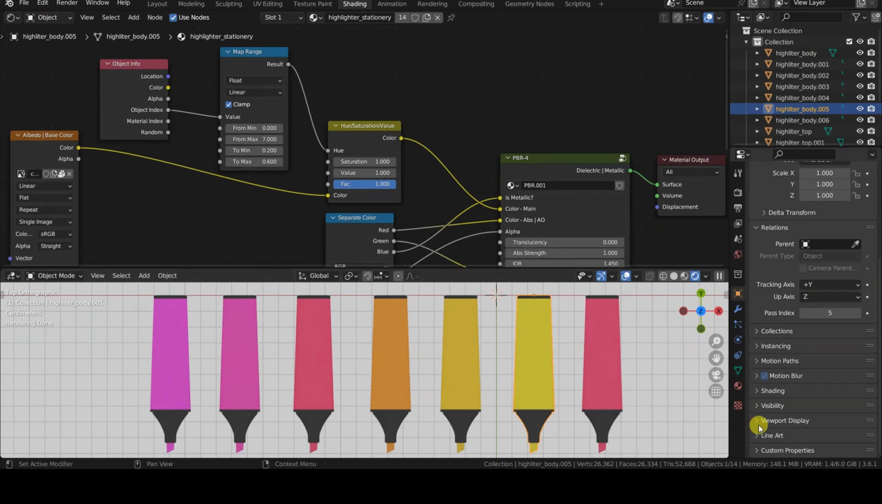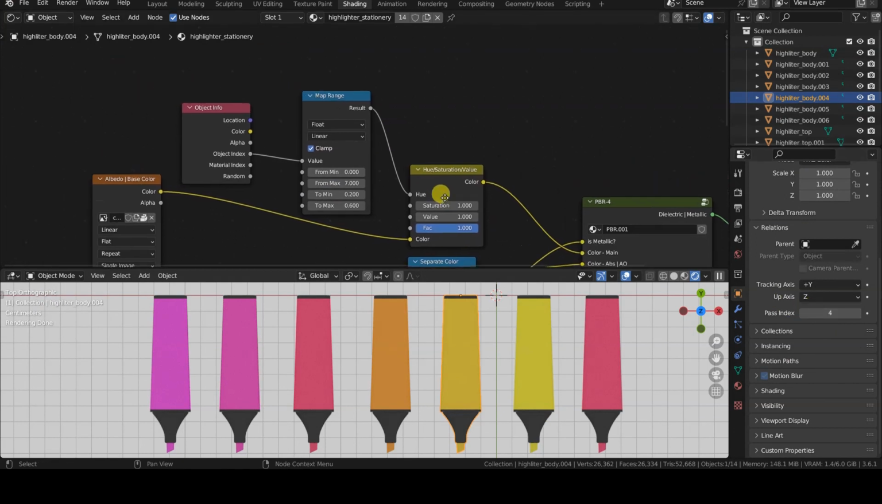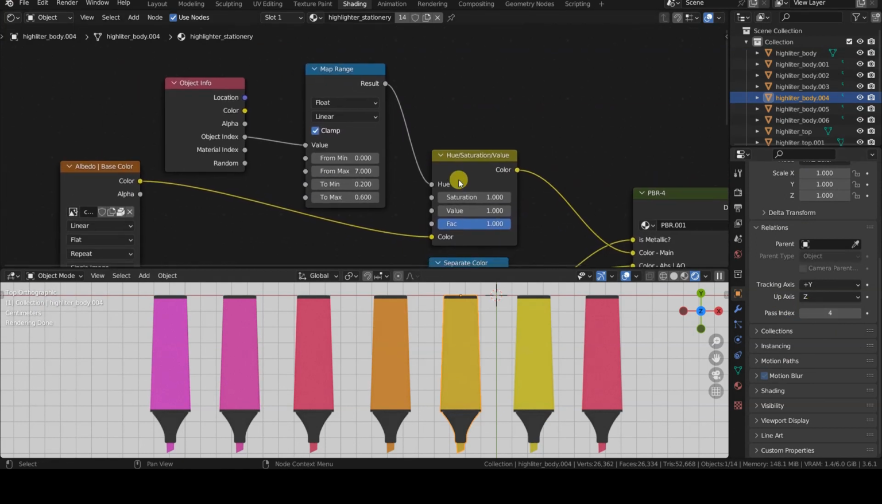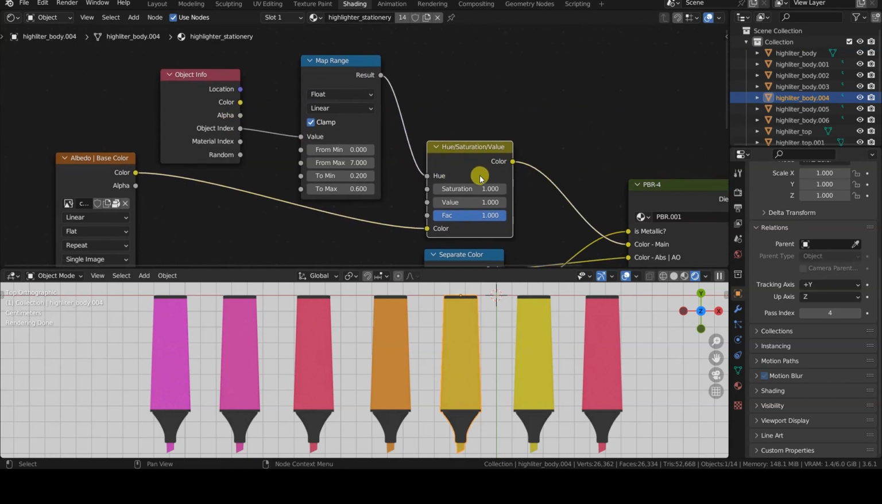In summary, we can change the hue of a single image texture applied to multiple objects using a numerical value, called the pass index, freely associated with the copies of the original object. This way, we can obtain objects with different appearances but originating from a single material and a single set of textures.